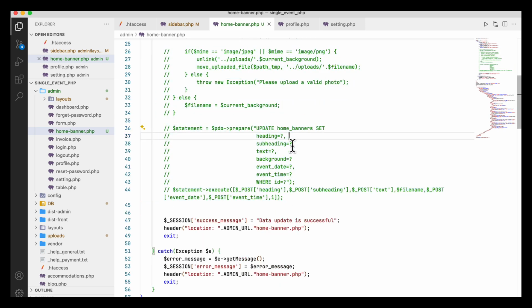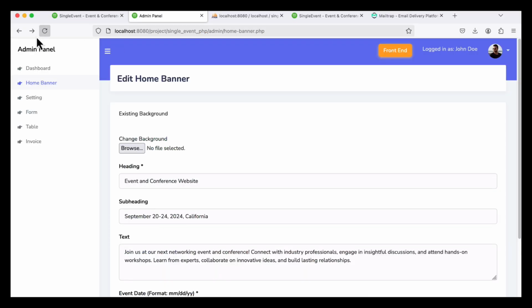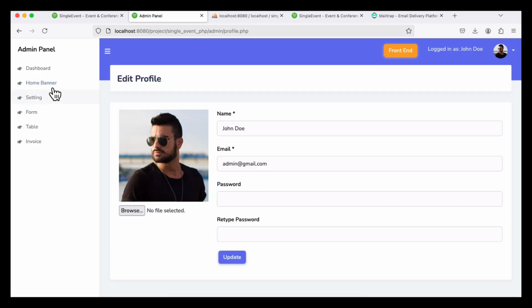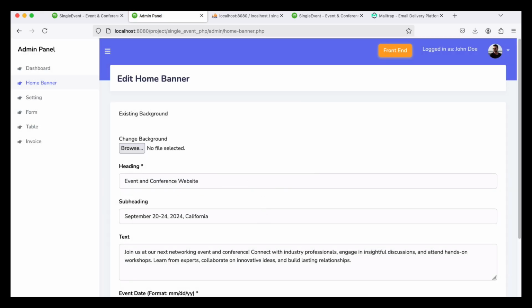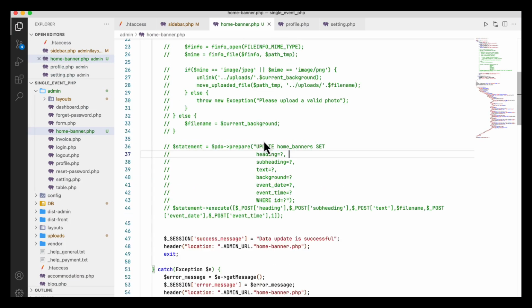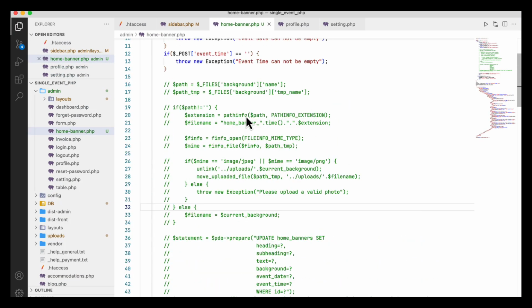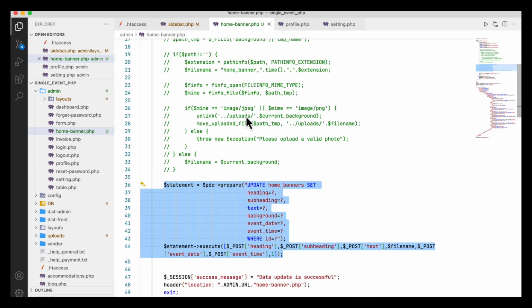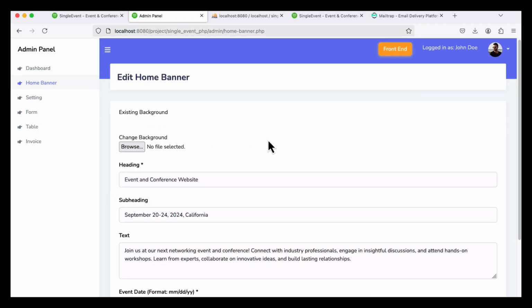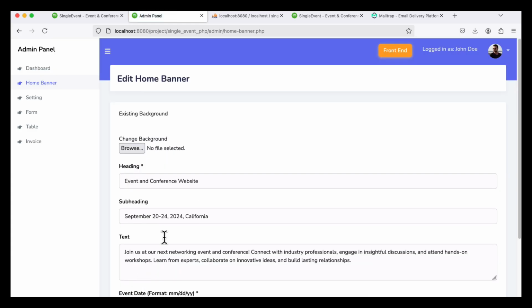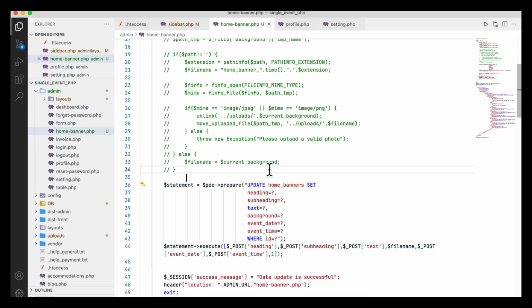Here I am going to make it off. Now let's check it. So home banner, and now I am going to click on update. Data update successful. So message is working. So here is the problem. If I do not want to change the photo, then it should work. Update, no, it is not working. So here is the problem.